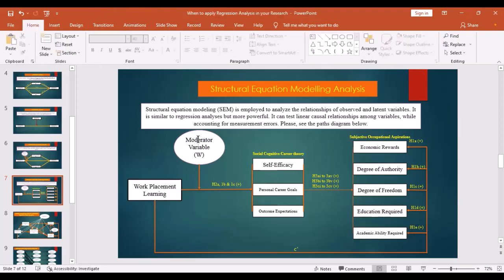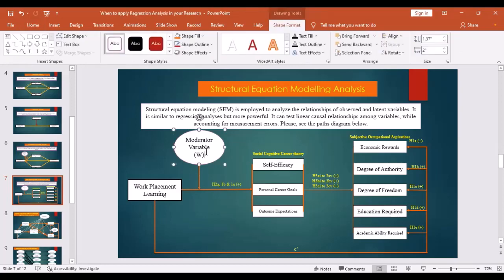So if you want to run this kind of analysis, and then you want to see how a modulator variable strengthens the effect of the independent variable x on the mediating variables, leading to improving each of these dependent variables, you may want to consider running a structural equation modeling.